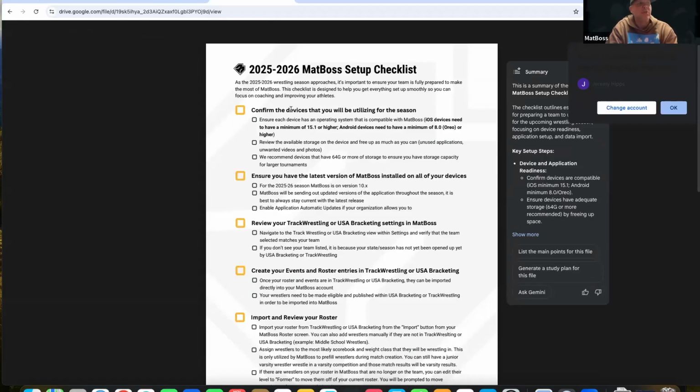What you want to do is make sure that you have the latest version of MatBoss from the App Store installed on all your devices. What you don't want to do is go to the first event and realize you have an old version that's been outdated on your devices and things like that. So make sure you go and get the latest version of MatBoss installed on all your recording devices. We're on version 10.2 right now.